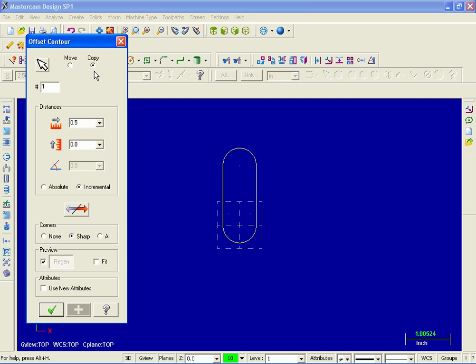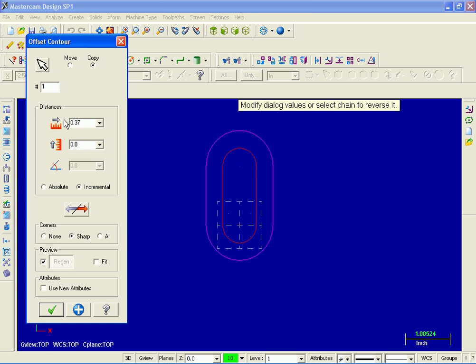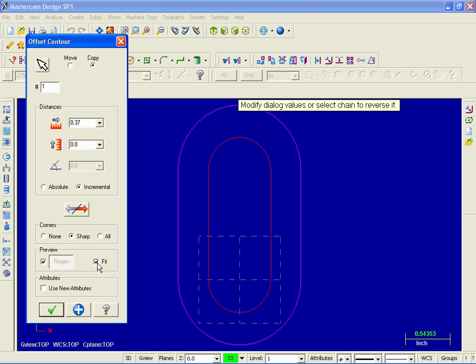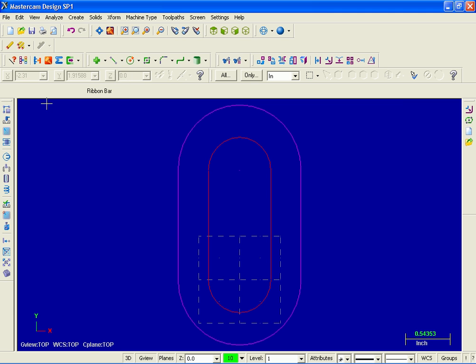Starting at the top, you can see we've got copy turned on. Number of steps is set to 1. For the distance, I'm going to input 0.37. Moving on down, preview is turned on, but I'm going to put a check mark against fit as well. Everything looks good here. Pick the OK and then move up, and I'm going to do a clear colors.